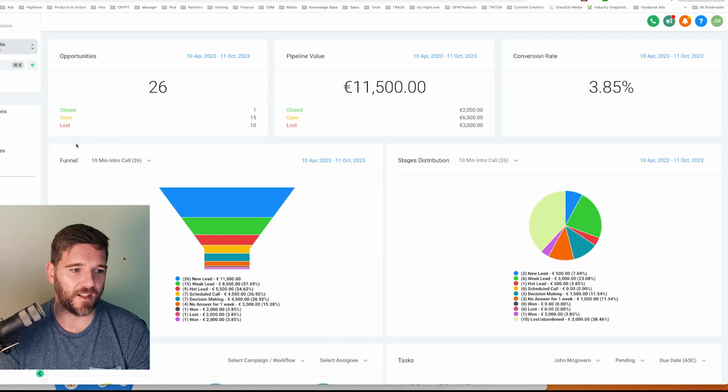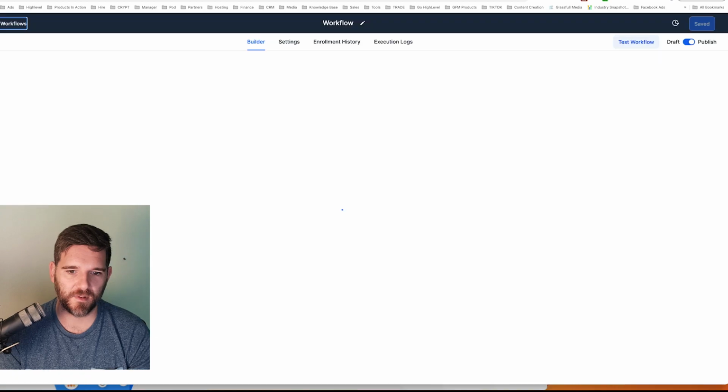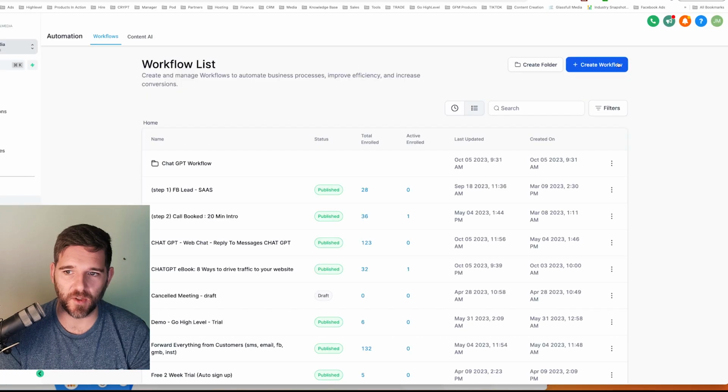So what we'll do is go down to Automations on the left hand side of our menu. We are going to create a new workflow, or go into a current workflow that you already have. Start from scratch.